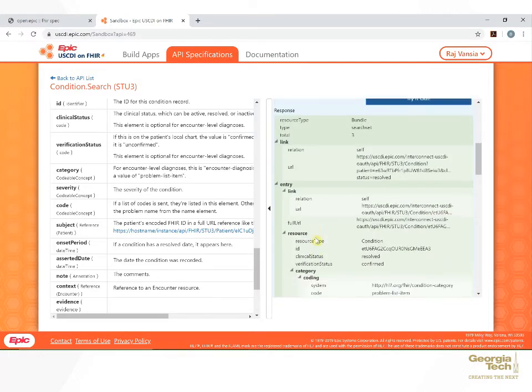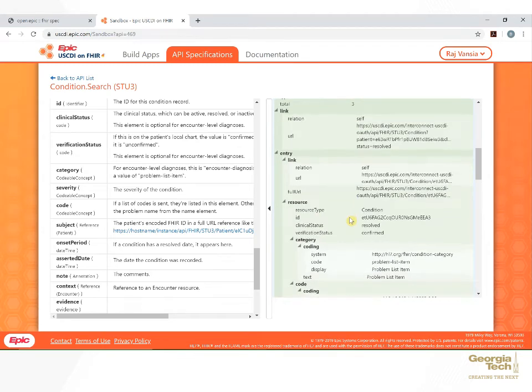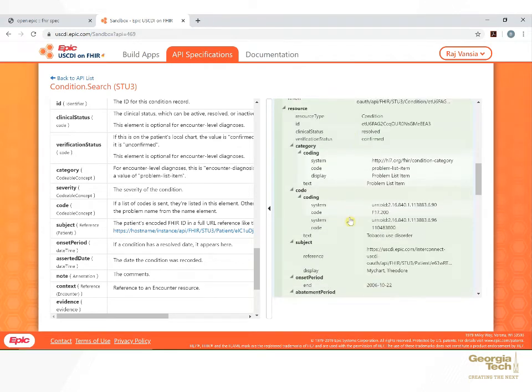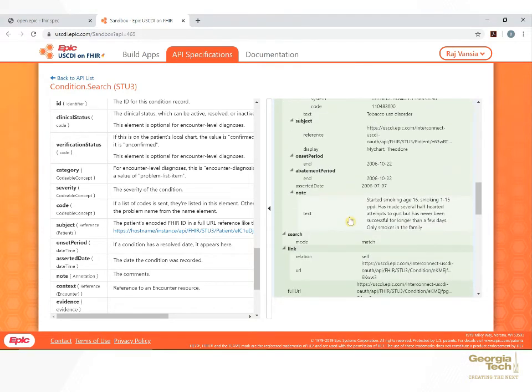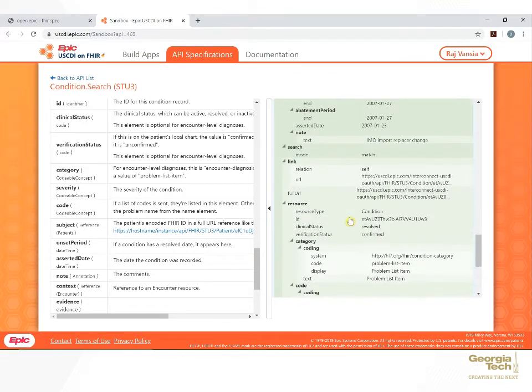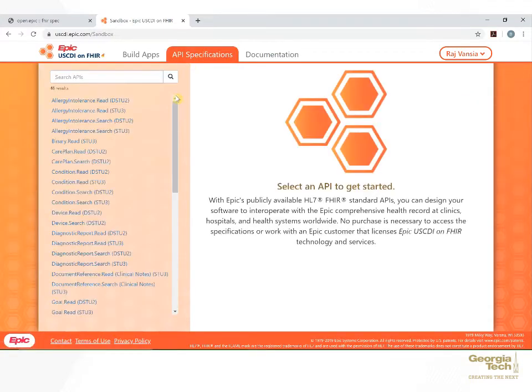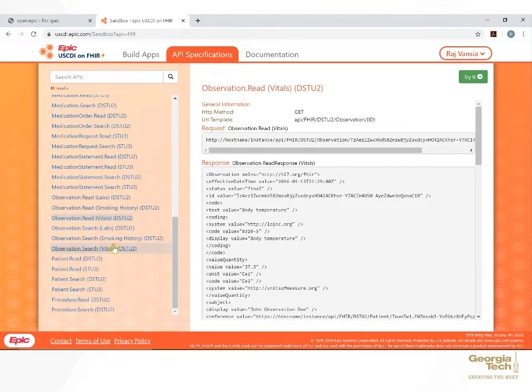And now you can see that we have a total of 3 different results. Some of the problem conditions that have been resolved for this patient include tobacco use as well as pneumonia. You can also see the duration of how long the patient has had pneumonia. Let's go back to the API specifications. And now let's look at some observation search.